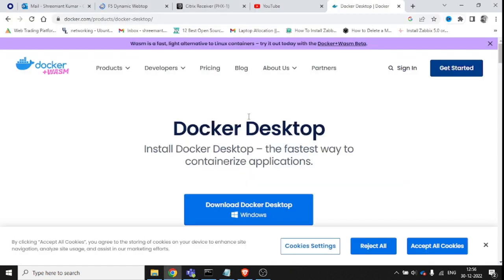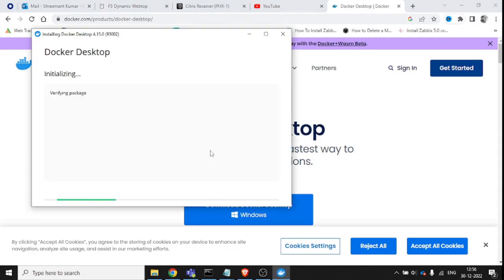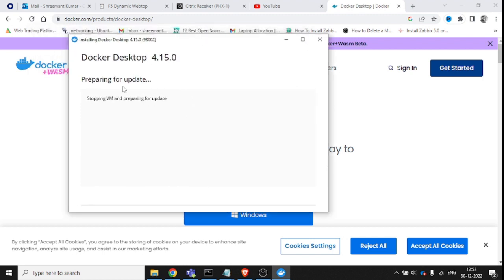It's taking a bit. Let's see. Yes, it is asking me for a username and password. I'm just providing it. The screen might look black. I just entered it. You can see it is showing that it is preparing for the update. It will take some one or two minutes to upgrade, and then the system will restart.